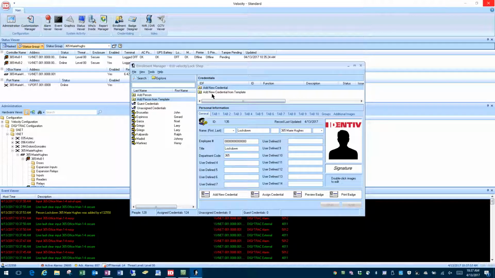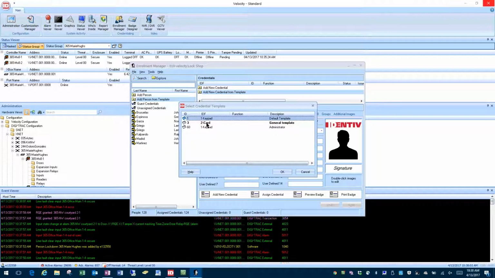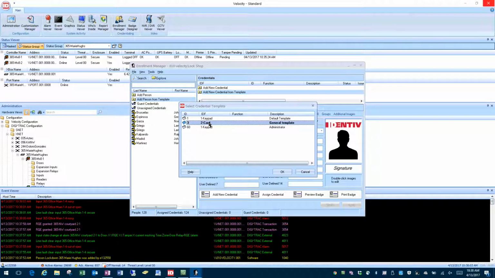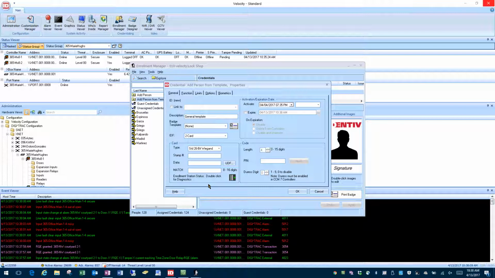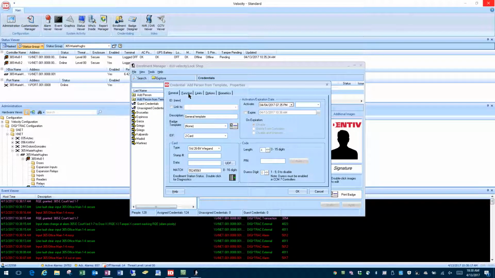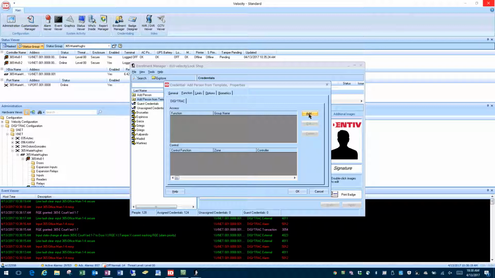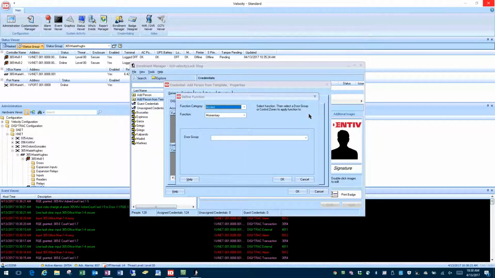Building the credential, you can add the new credential from a template, the 2 card or whatever you're using for that facility. You'll select your card, read it, just like always. Now the magic happens here. Function tab, add. This is where adding a lockdown and lockdown release card are different.